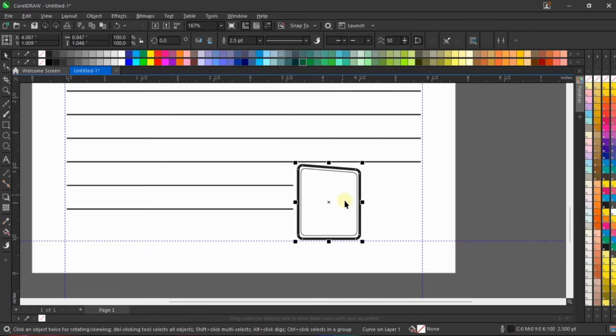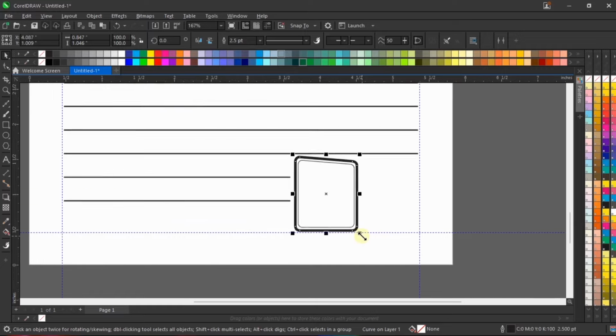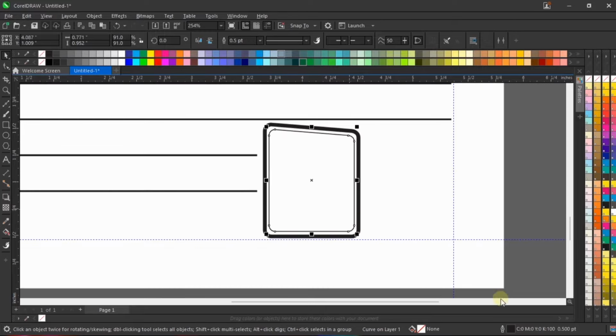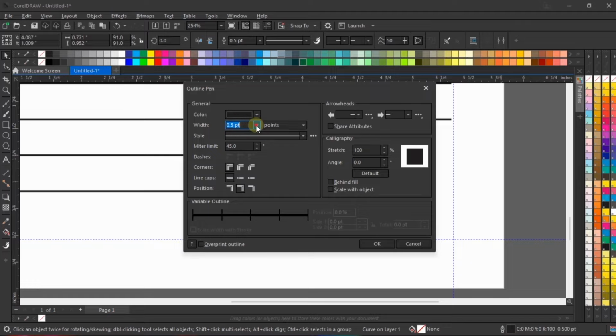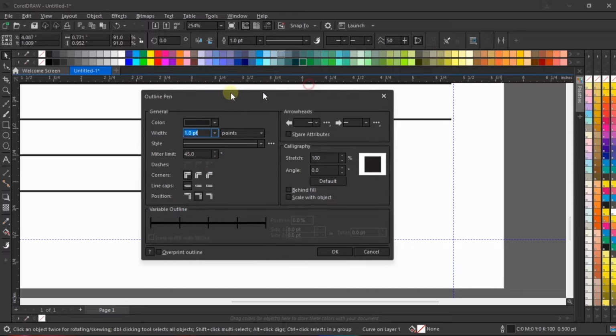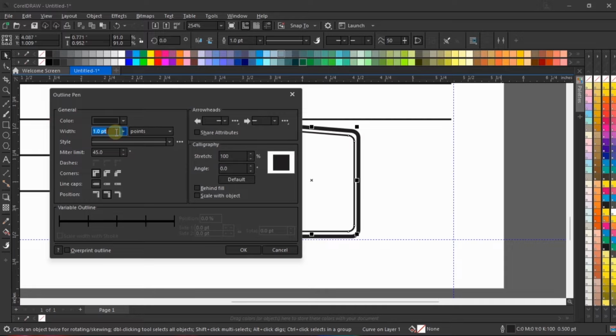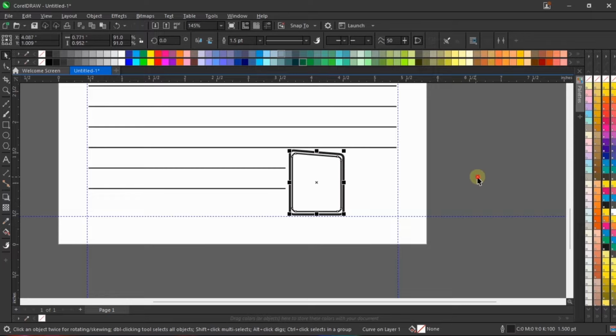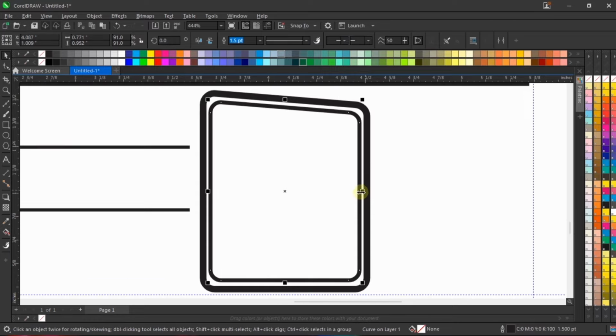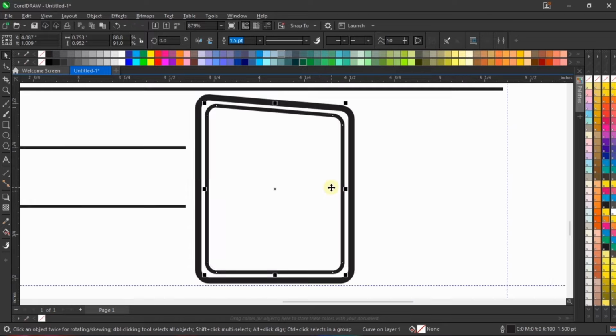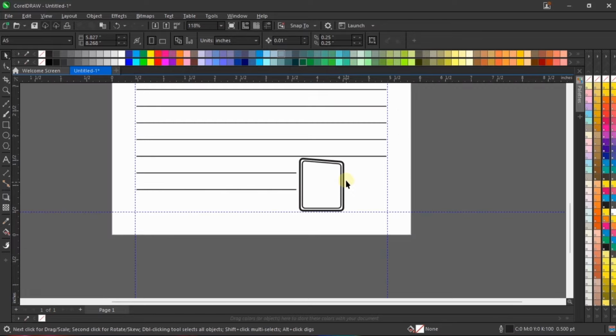Now this is what I have. I can still adjust it. Then for the inner one, I'll be using, let's say, 1 point. Have you seen? Let me see, 1.5 for the inner. Good. This is what I have. I can just adjust it here. I can adjust it. Good. This is what I want.